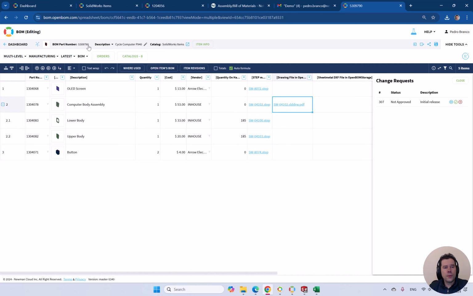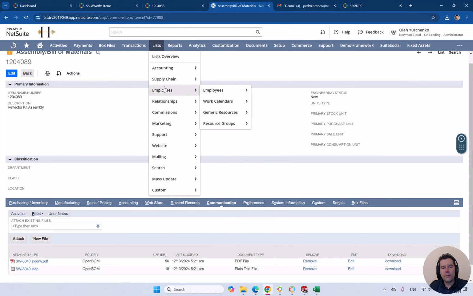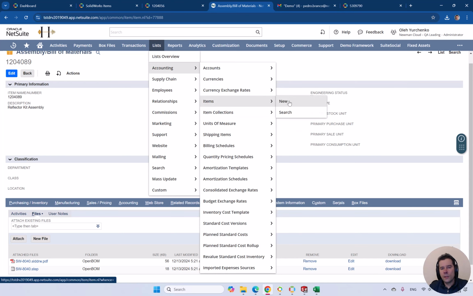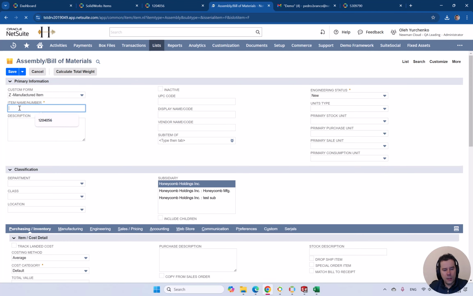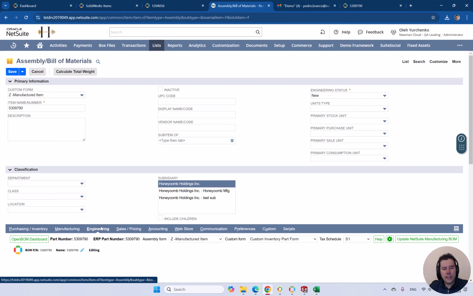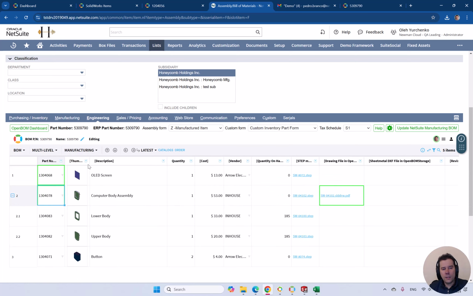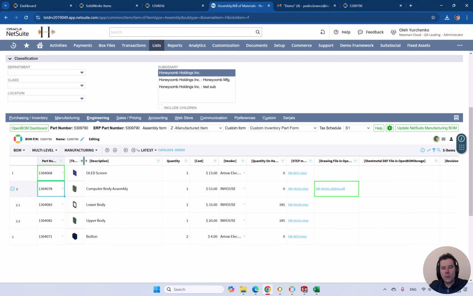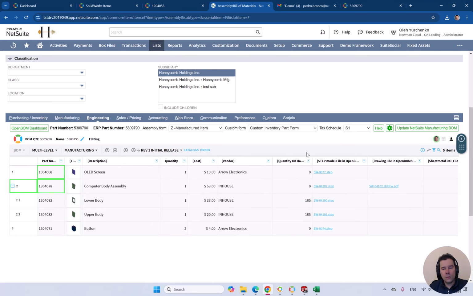The next process will be creating this item in NetSuite. So let's create a brand new item for this top level product. It will be a bill of materials, and we're just going to create an item here. Notice that the OpenBOM integration with NetSuite creates an engineering tab, and it's going to match the part number that you have in OpenBOM. So that's the structure we have just released. Now it's configurable, but we're just going to send revision one to NetSuite.